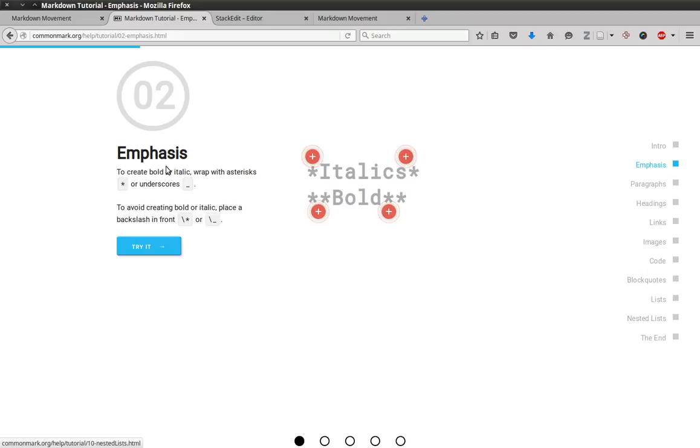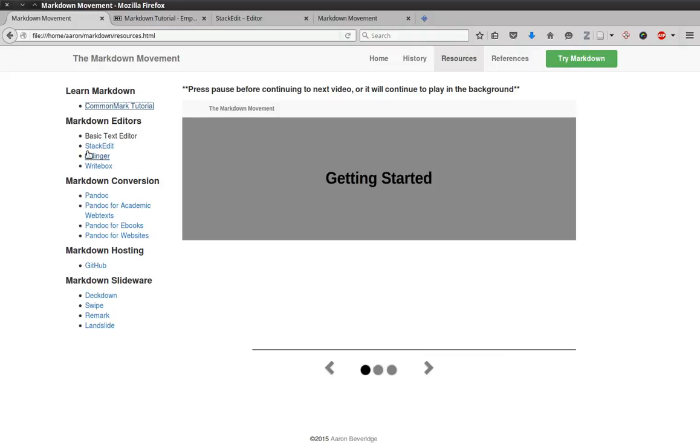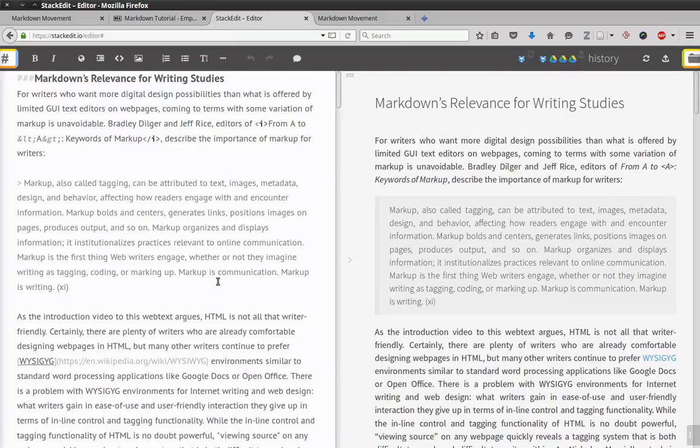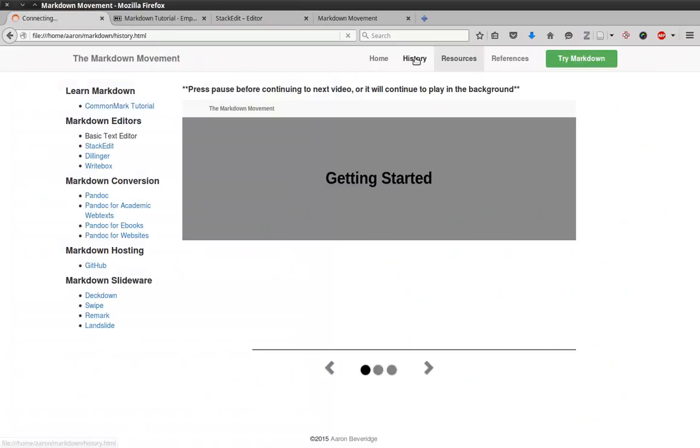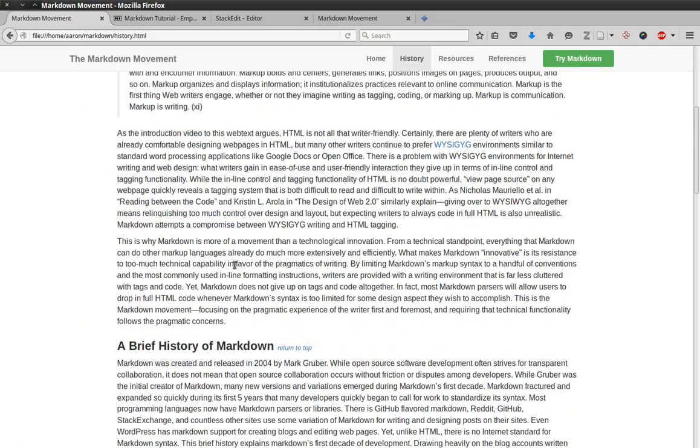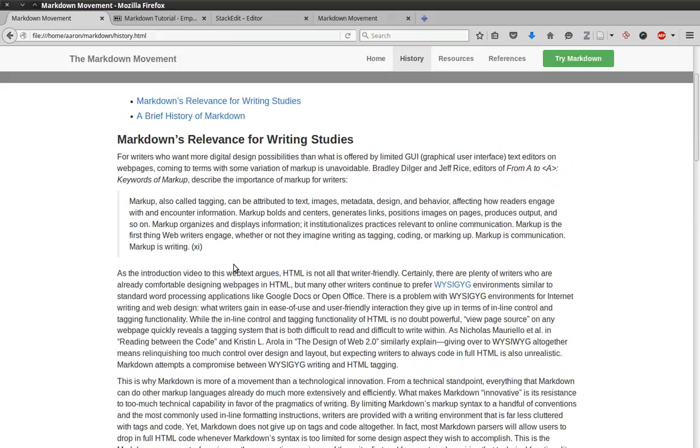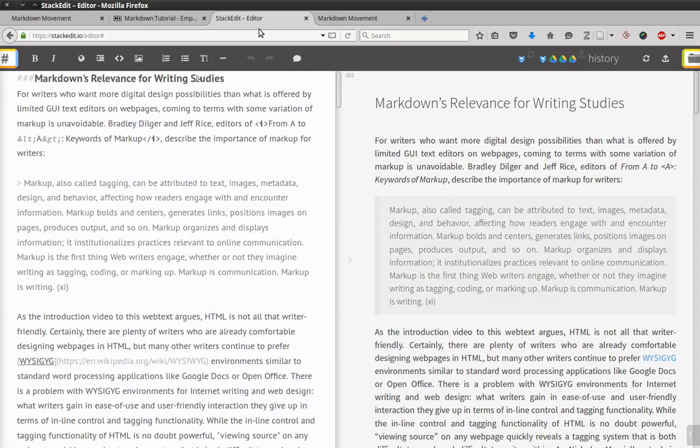Following that, return to the resources page and go to the Stack Edit editor. I've already uploaded one of my own Markdown files. This is the one that I wrote myself to create the history page on this site. This page was actually first drafted in Markdown and then converted to HTML for my site. And you can see here the Stack Edit editor, which I like quite a bit, is a lot like the Try Markdown link on my site, where you have the Markdown code on the left and then a view of what it would look like rendered in a web page on the right.